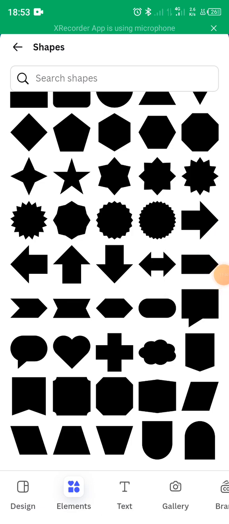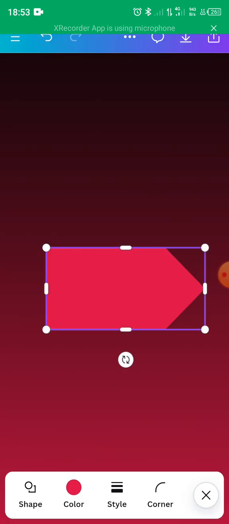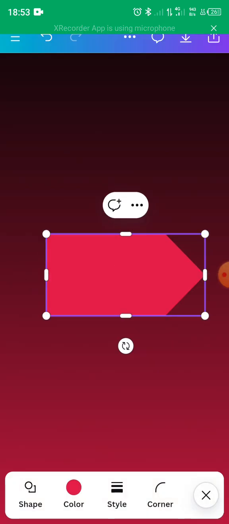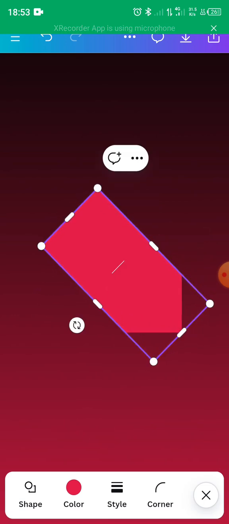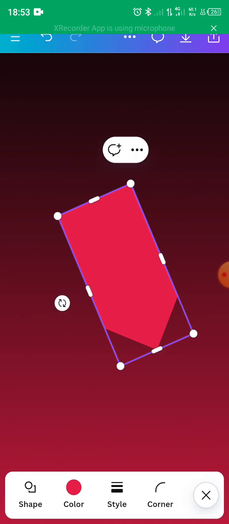So you tap it so that it will bring it. You see, you can see. Then you rotate it till it's straight.